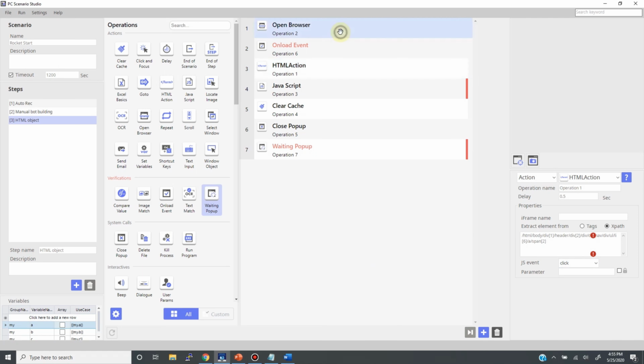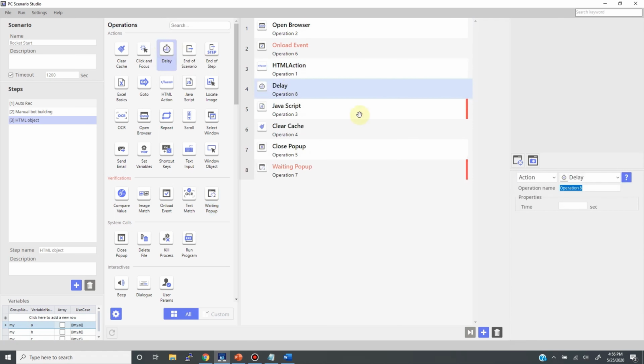Now it is time to take these 3 operations for a test run. However, there's one thing I would like you to know. The Open Browser operation is designed to close the browser as soon as the execution of the automation is finished, as a part of preparation for the next run. For this test run, just so that you will see the result of this HTML action, I am going to bring a delay to leave the browser open for a little bit, like 10 seconds.